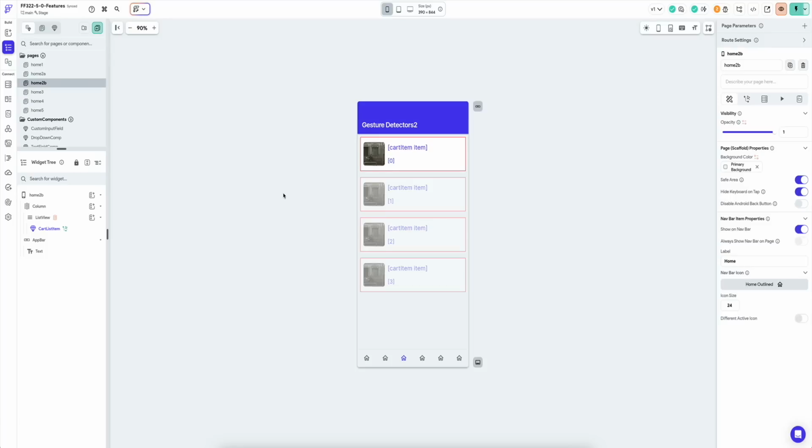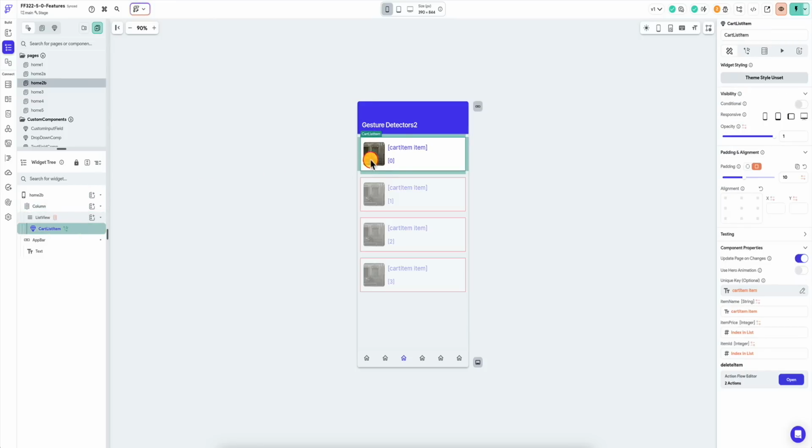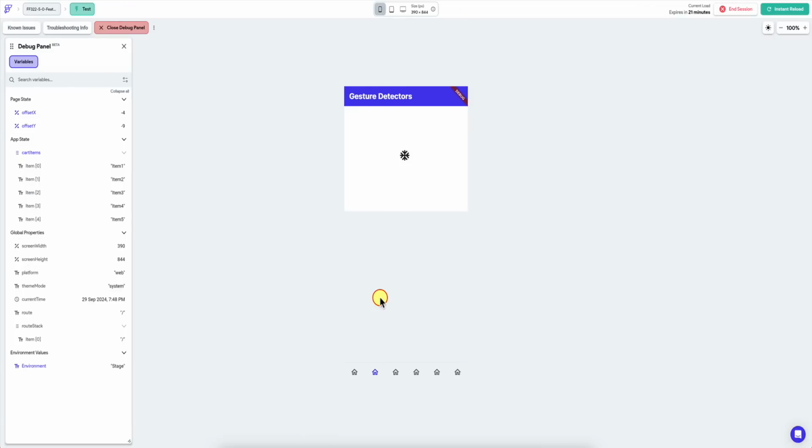But the idea here is that we have our shopping cart, okay? And we have a bunch of items. Now, the way I have it set up is I have a list view, and I'm using these individual items here as containers, right? So I have this container called cart list item. I have it here. And so when we run the app, you're going to see some awesome magic.